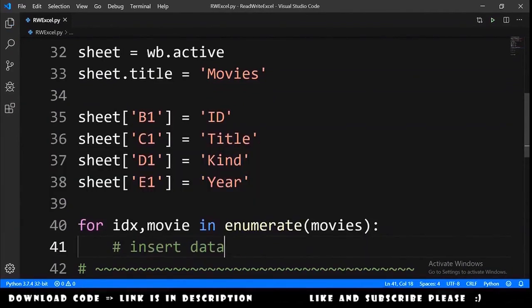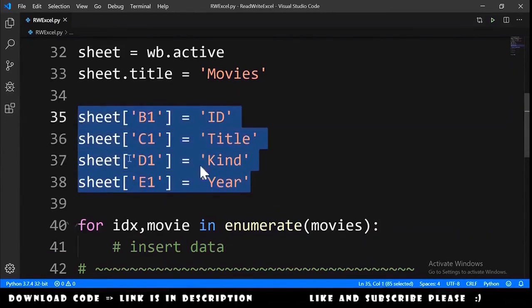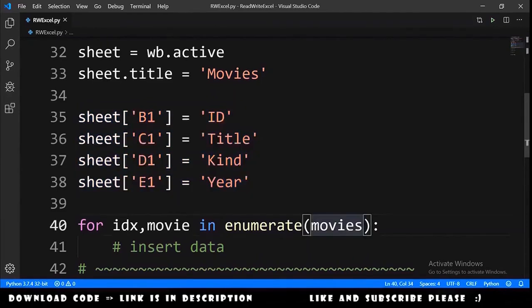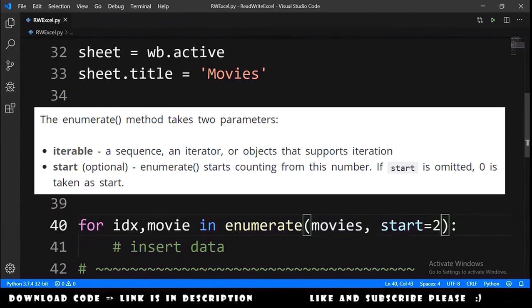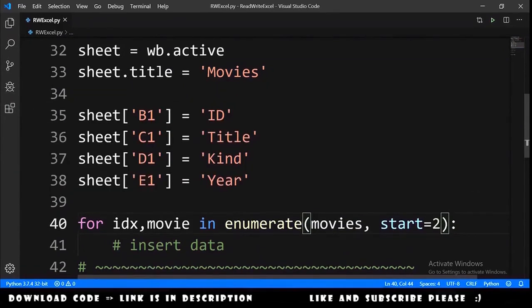Also, a very important thing here is that the first line of our Excel already has the names of the columns. Instead of starting at index 1, at row number 1, we will start at row number 2, and for that we need to provide a second parameter to the enumerate function, that is start at 2, start at row number 2. Now we can start inserting the values in the rows and columns of our Excel.